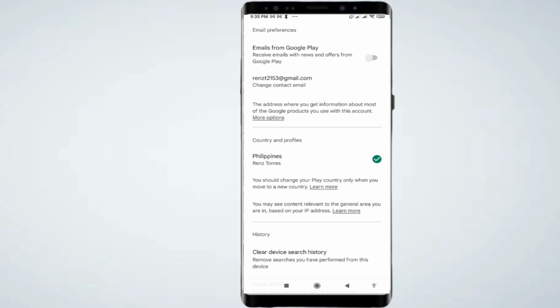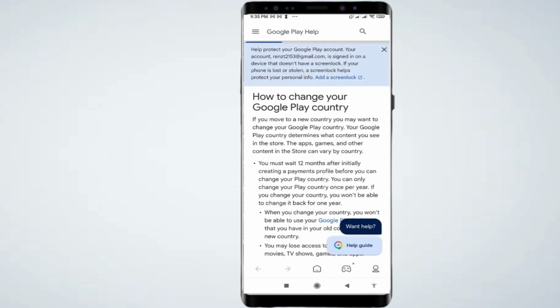When we click on the Learn More option here, you'll learn that you must wait 12 months after initially creating a payments profile before you can change your Play country. So unfortunately, we'll have to wait 12 months to actually use that specific Play country or payment profile on our account. But if you're in a hurry and really need that application on your mobile device, then you would have to create a new account using that country's internet connection.